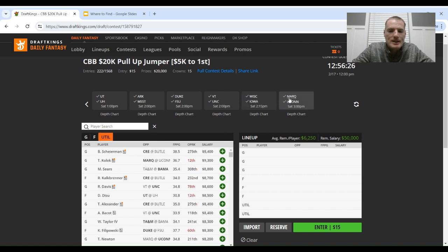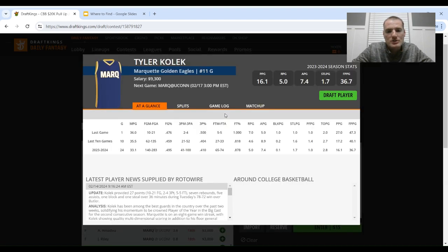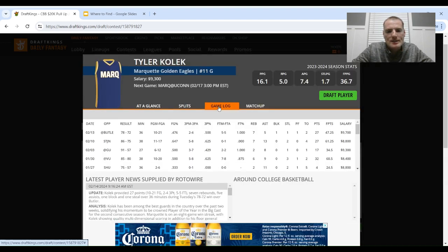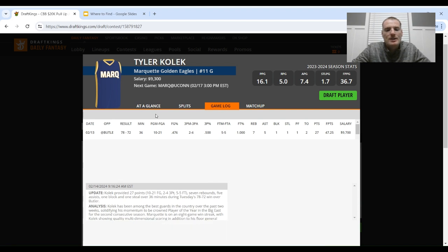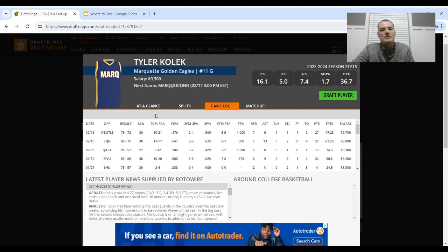Last game of the day is Marquette taking on UConn. KenPom has this one projected 77 to 70 in favor of the Huskies. For Marquette, we know about Tyler Kolek. Look, he's great, and he has a very legitimate, very high ceiling, and I would not complain at all if you wanted to play him.